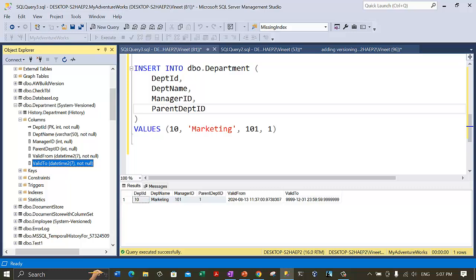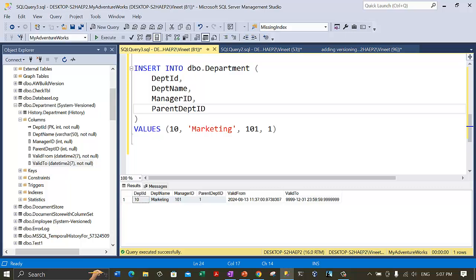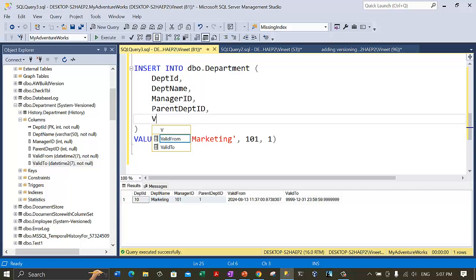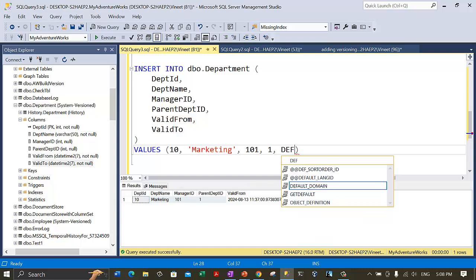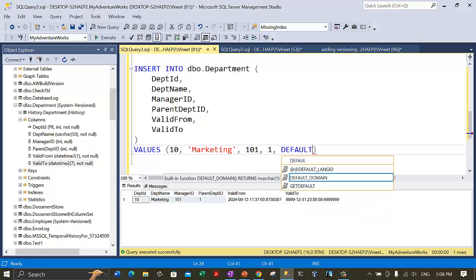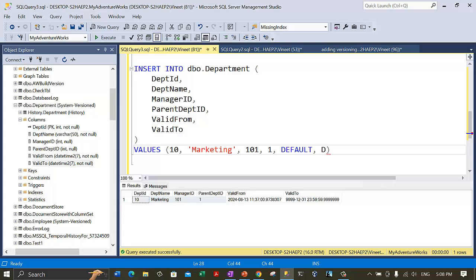Let me show you one more example where we can specify them. We can specify the valid from column, but there is no need. The system automatically manages the dates entered into these two columns, but you can also manually enter the date if you want to. Let's take another example. If you are using a syntax like this, you need to provide the default here, and you can mention that via the default keyword, specifying that the column should take its default value.